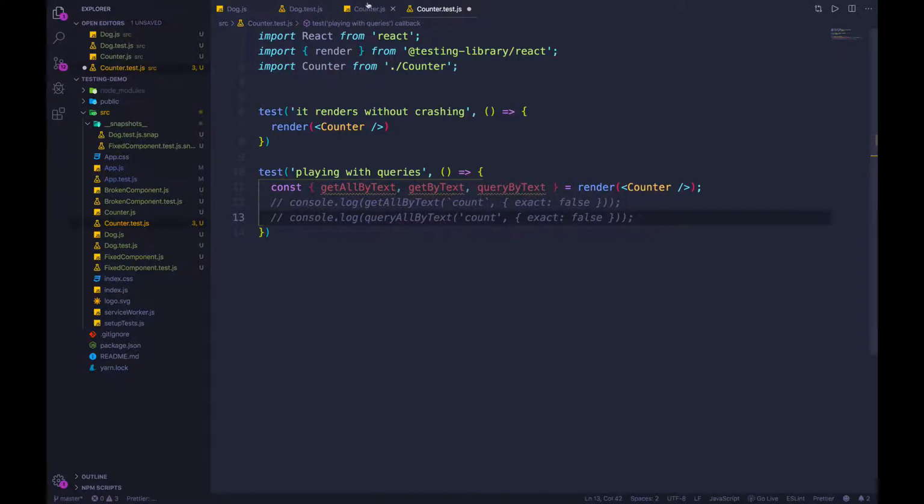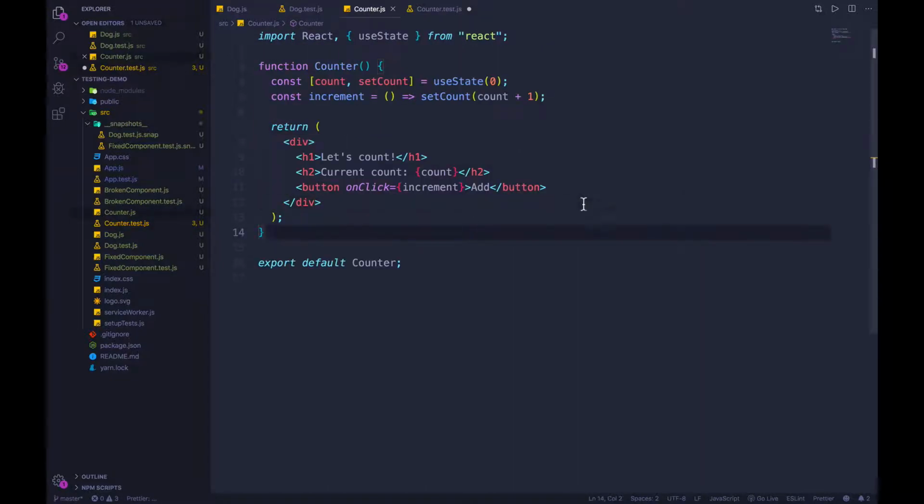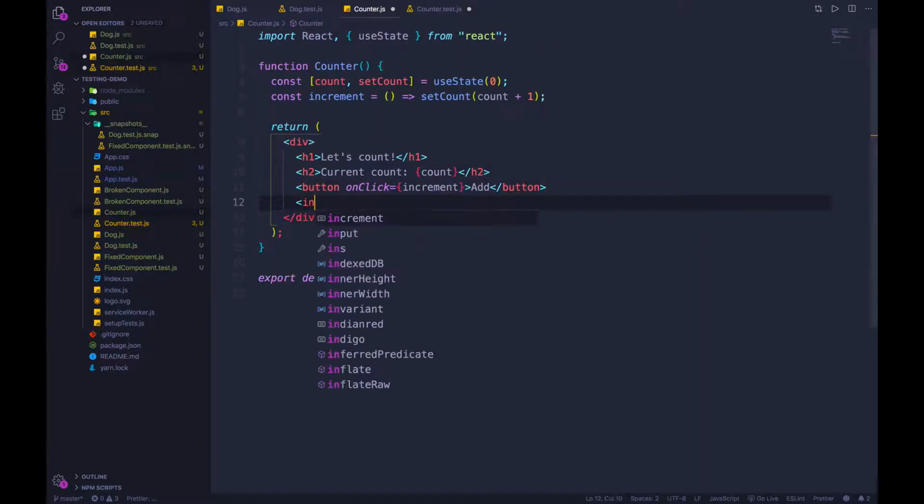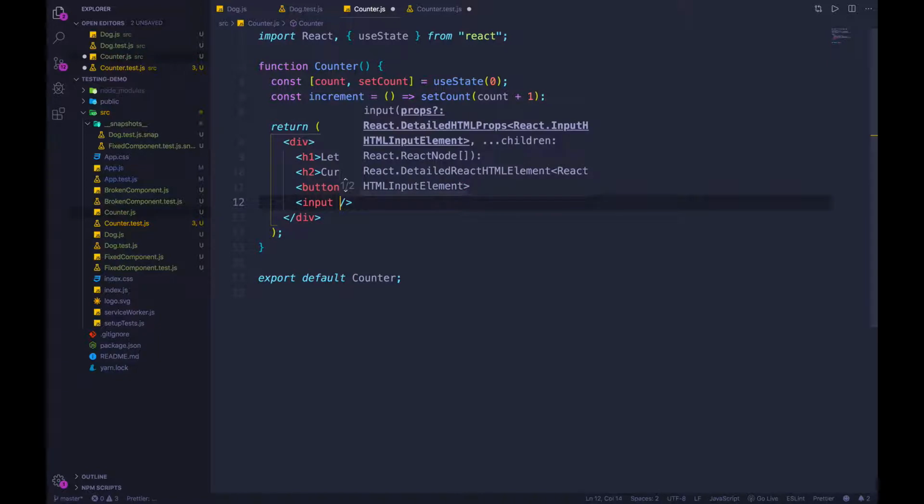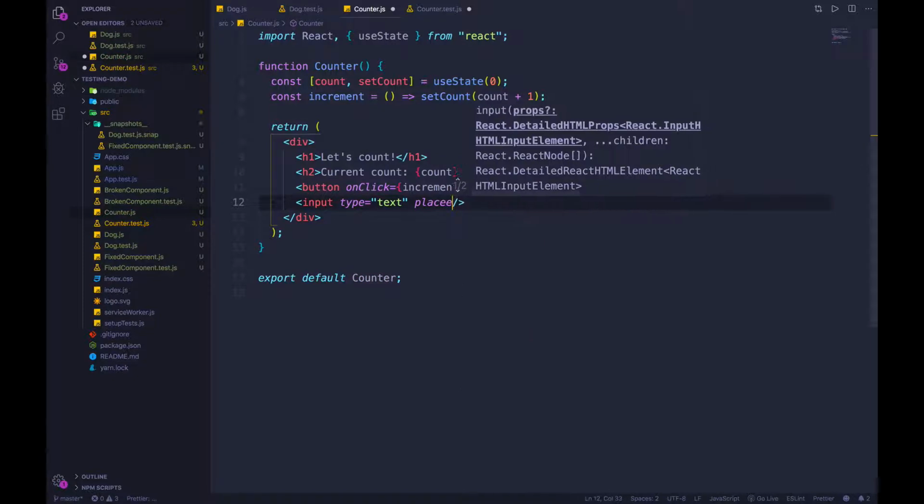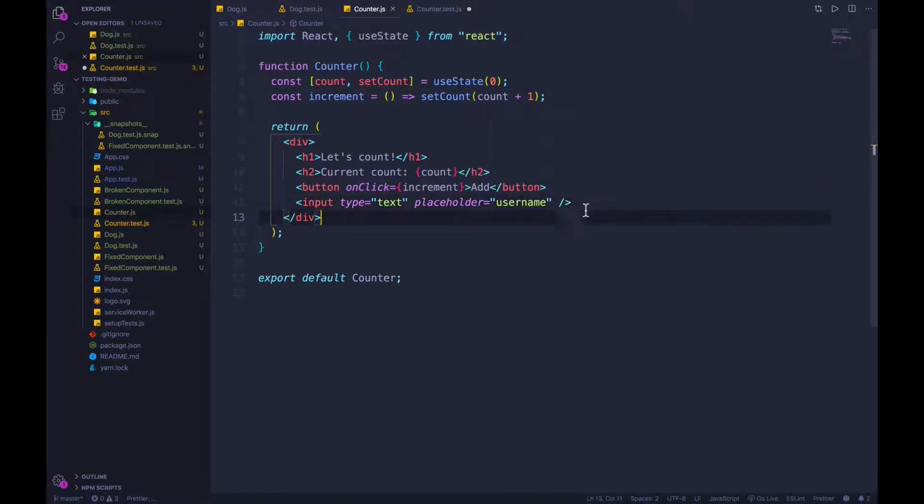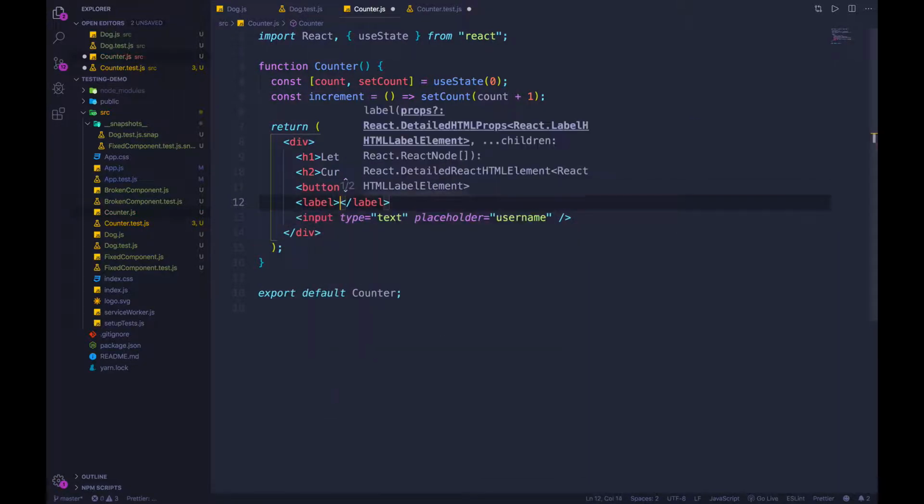So to wrap this portion up, we're still not really writing tests, but we are querying things based off of what we get back from render. Let's quickly update my counter component. I'm going to delete this, but let's update this to have an input. Type equals text, and let's give it a placeholder. Placeholder equals username.